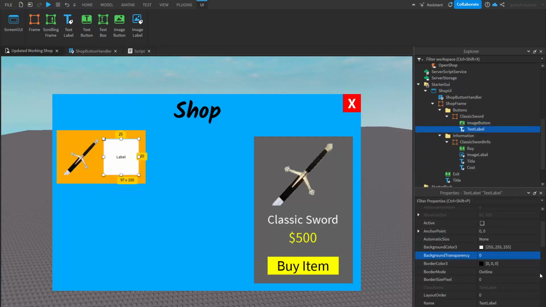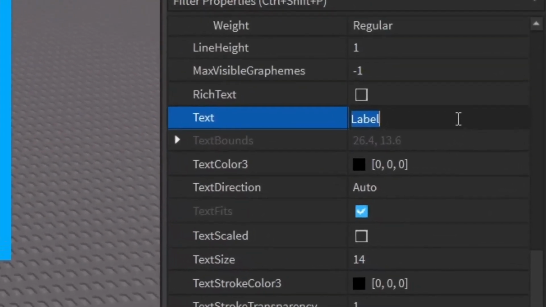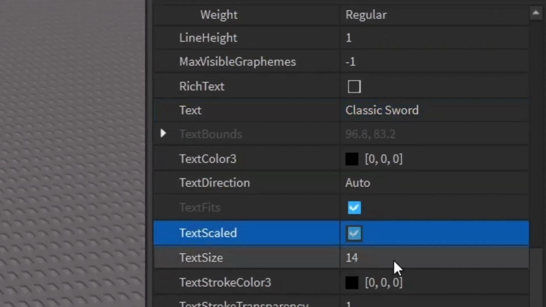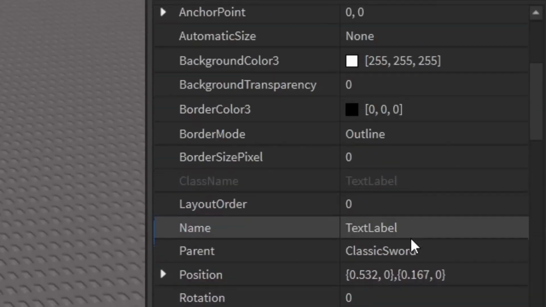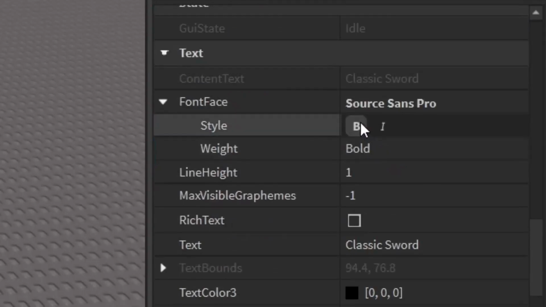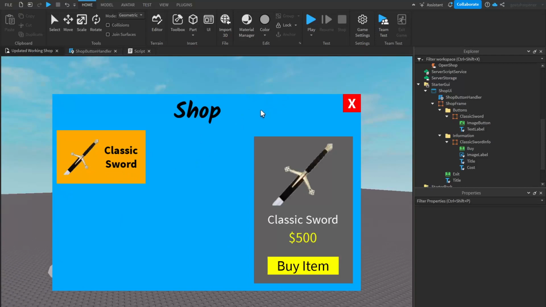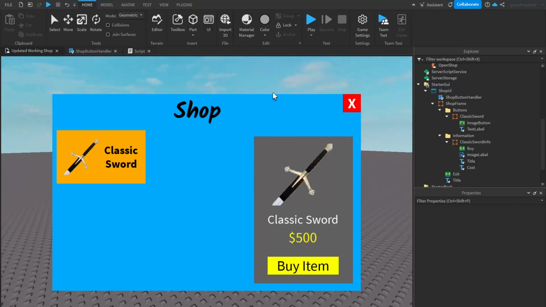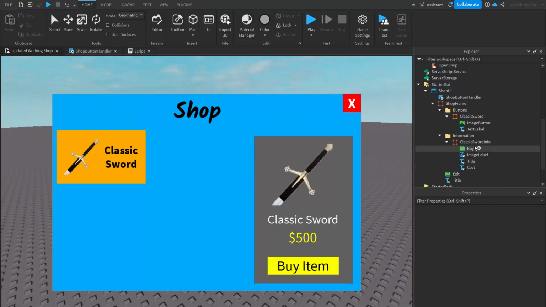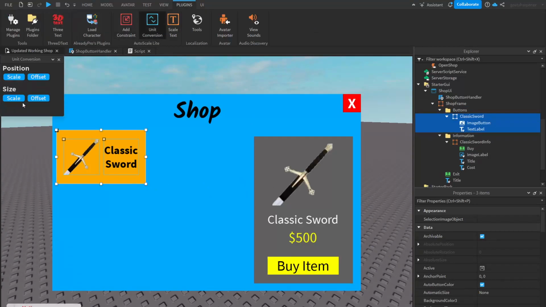And then for the text label, I'm going to just write in some text. So the text is going to be classic sword. Let's make the text scaled, and then I'm going to make the background transparent, and then I'll probably also just make it bold. So it's not the prettiest, but for your buttons, you can design it how you want, but it does need to be a button so that we can open up this frame over here. And do remember to, once again, scale everything that you have so that it fits on all devices.